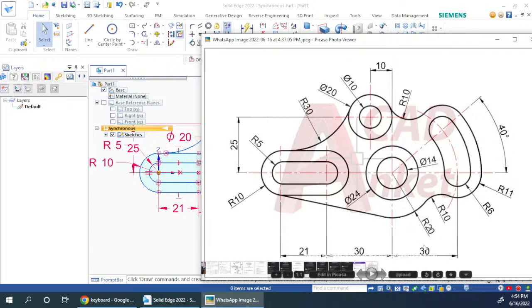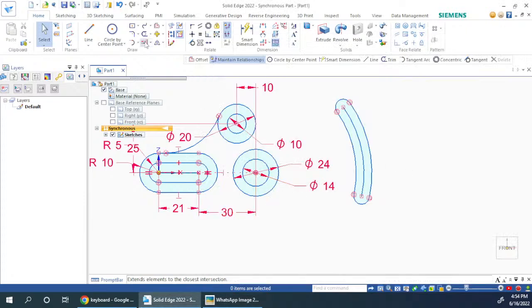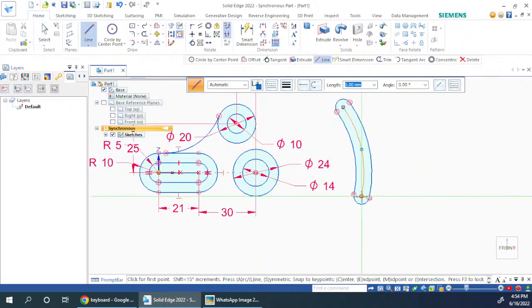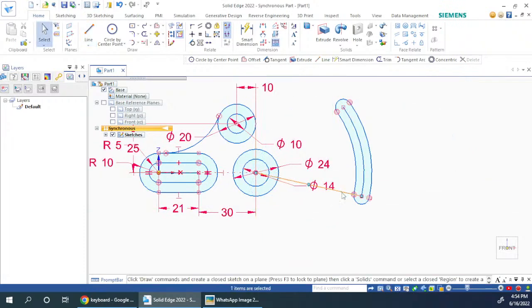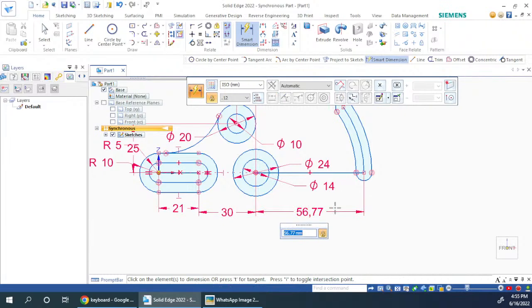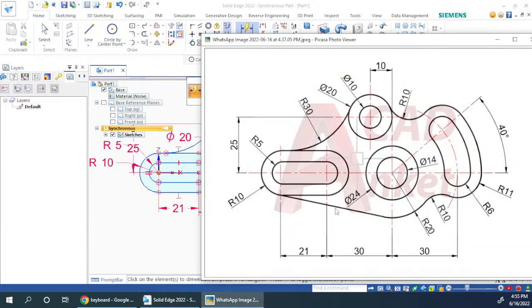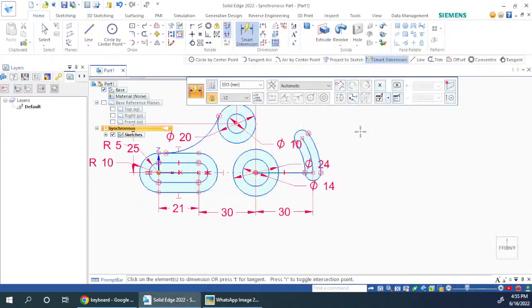Okay, so we know this point center is 30 from here, and it is located exactly at horizontal, right? So I'll need another line. Okay, let's start here, exactly on the center, and this line needs to be horizontal, fine. So let me take horizontal, vertical, horizontal, like here, and then this distance I need to define. So let me go for smart dimension here. That distance is 30.